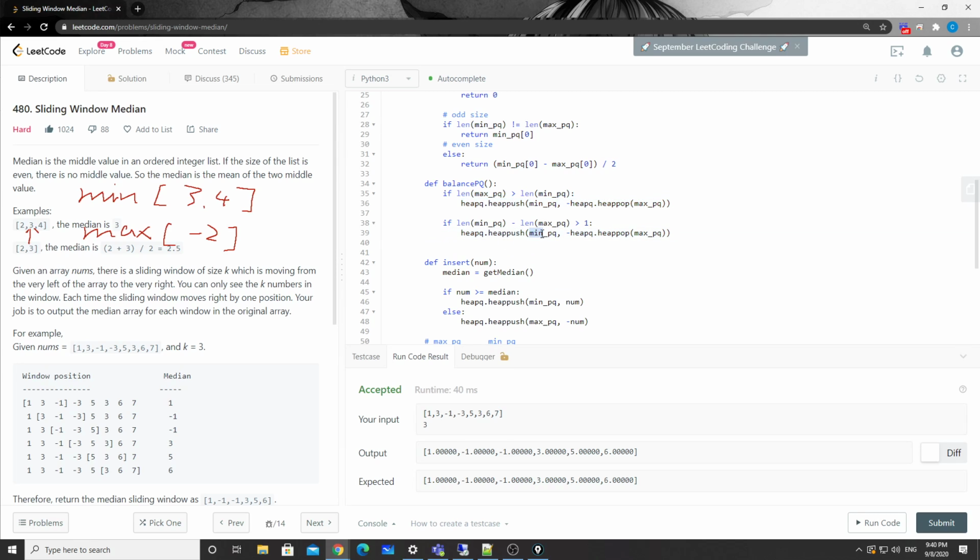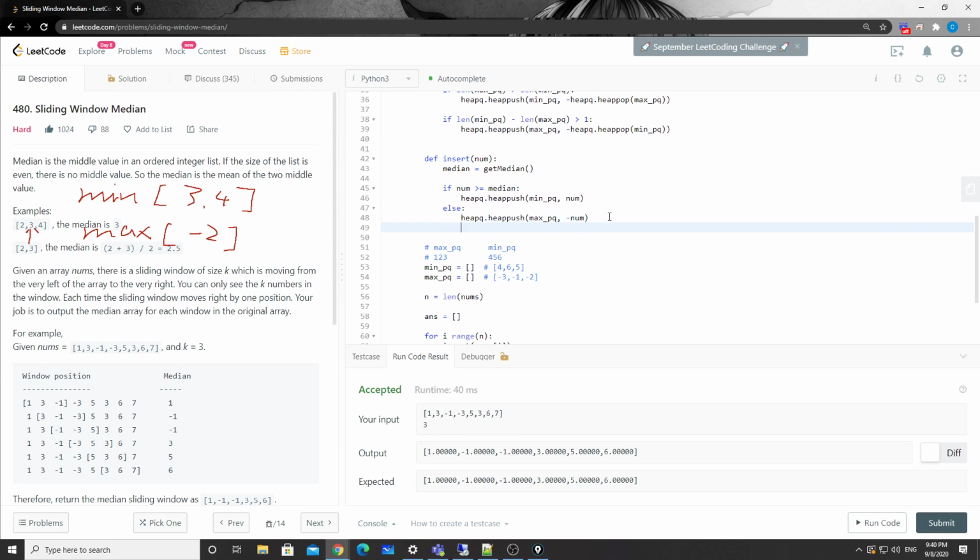We need to move into the max queue. Same thing here from the mini queue. That's how we do the balance, okay? So every time we have an insert, we do a balance.